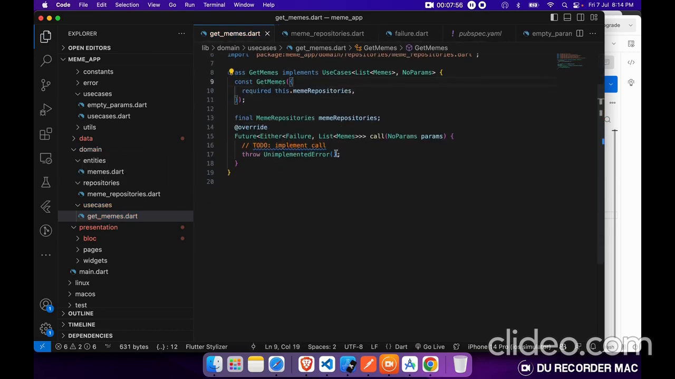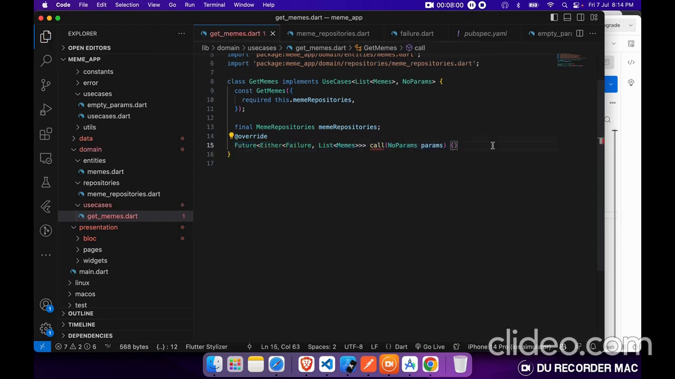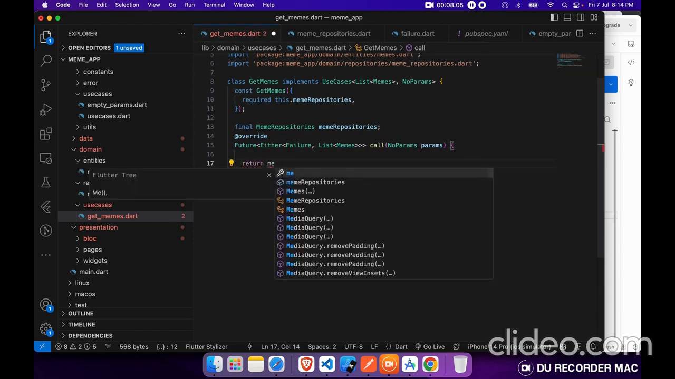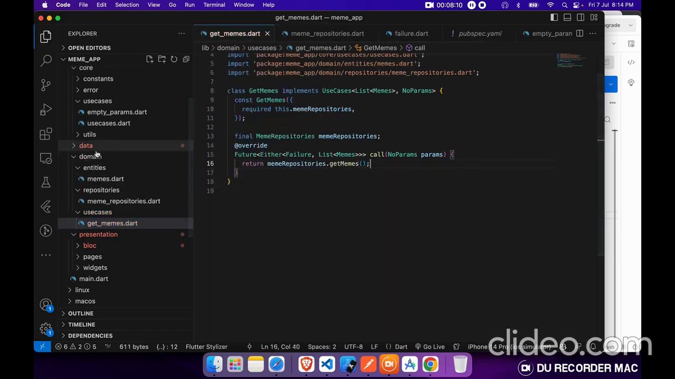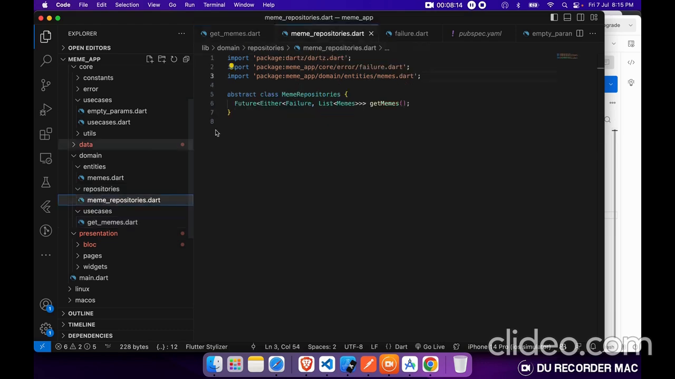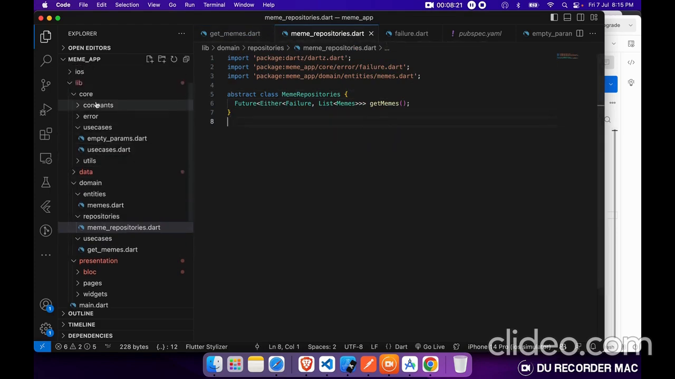Now inside our use call method, we will call the required method from our repository, the abstract repository. So we do not need to depend on our data source layer. This is why we define the interface of our repository. We just call our repository from the domain layer and use it inside our application.